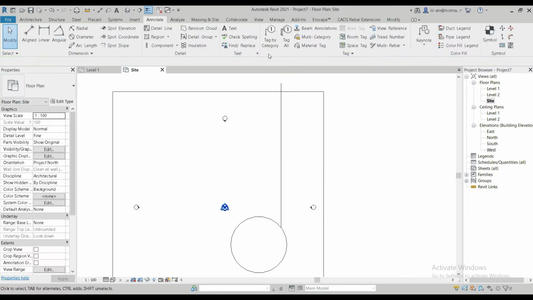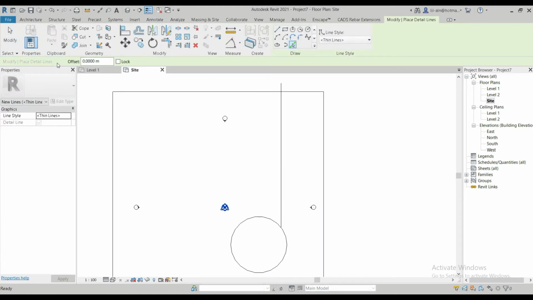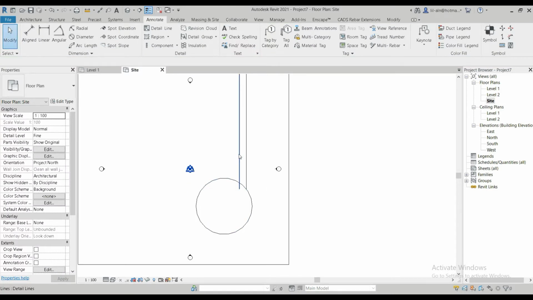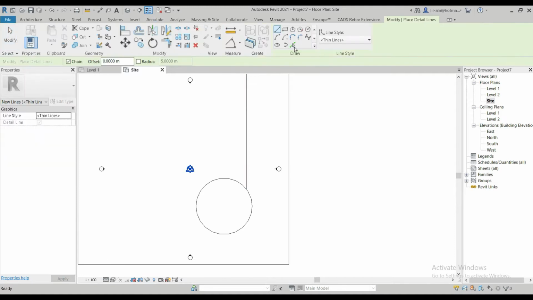Detail lines are only view specific. You set them in the site view. As you can see in the top right, we are in the site view, so they're only going to show in the site view. While model lines are 3D lines which are going to show in every view, and they're going to be there in every elevation also. So that's the difference. In this case, we're going to use detail lines. We don't want model lines. In other tutorials, we're going to use model lines accordingly.